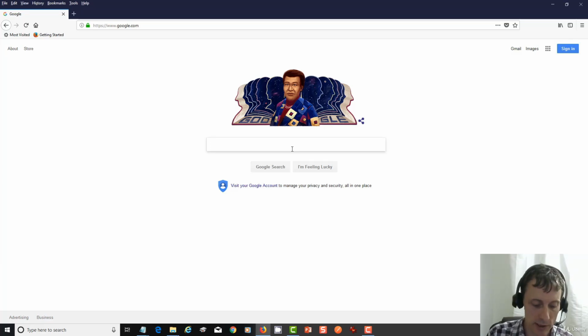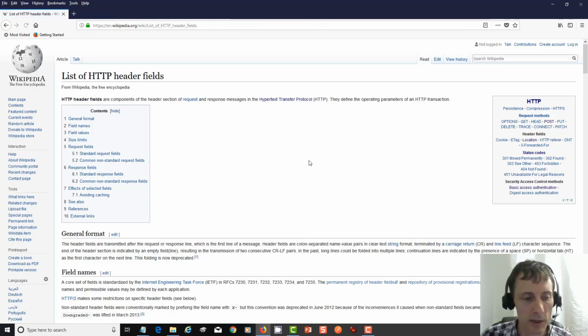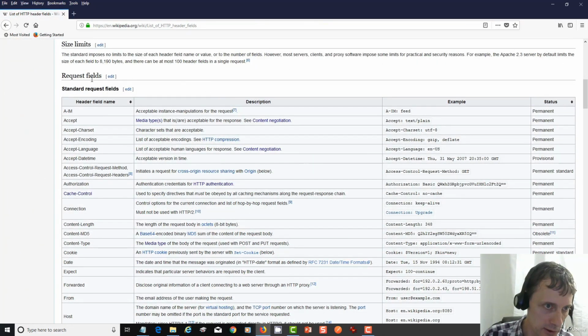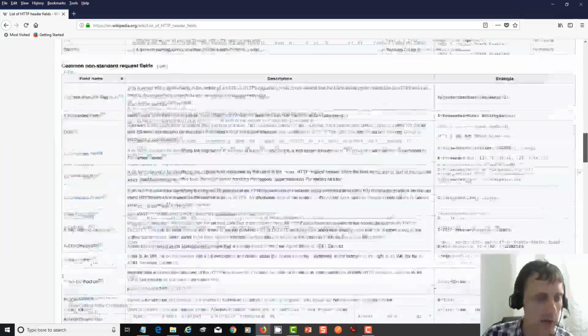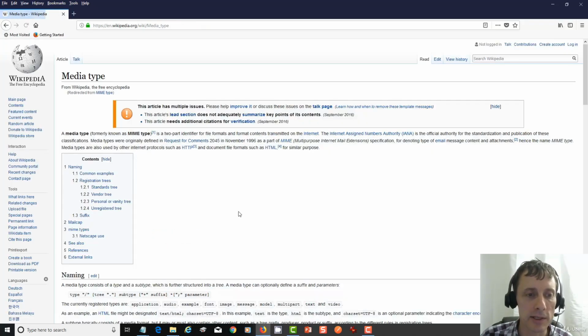Here's our Google homepage. Let's type in HTTP headers and go to the list of header fields in Wikipedia. So if we go to request fields, we see content type. And if we go to response fields, we see content type as well. It's the same header line. So let's take a look at the various types of content that we can send.